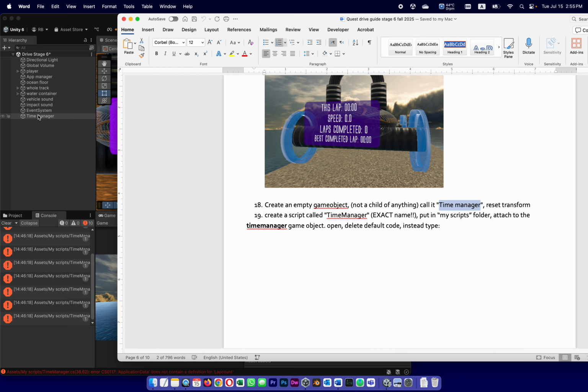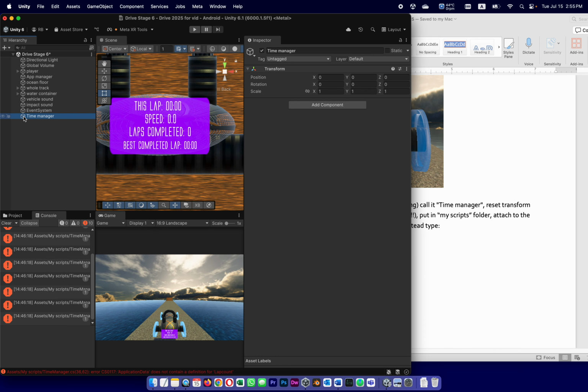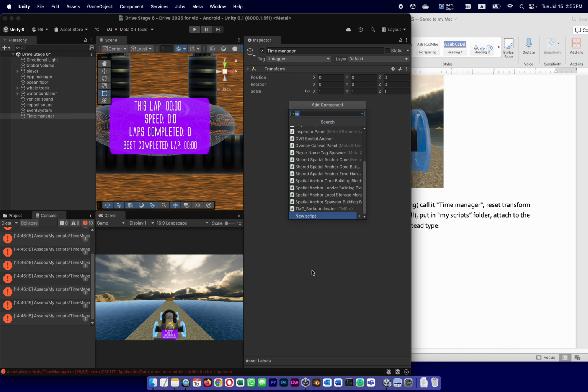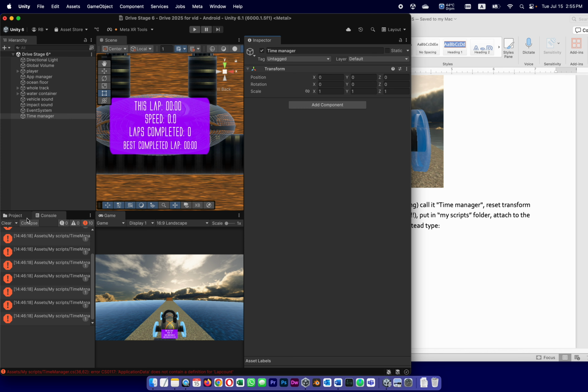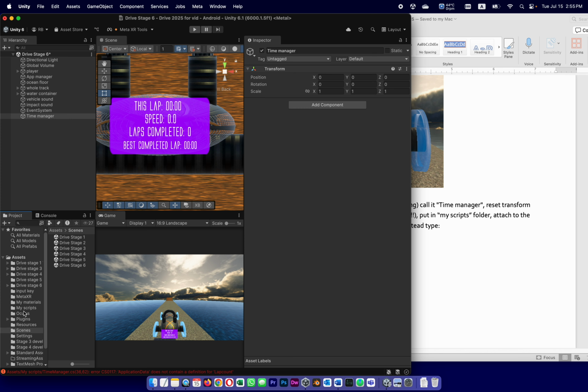And as we know, there's 2 ways to do that. I can either create the script and attach it to the object, or I can go to add component, scroll all the way down, and create a new script. I already have this new script. It's in my scripts folder.